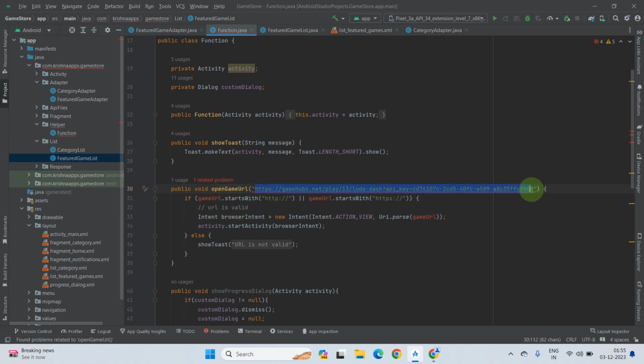It is our game URL. We have pasted it there manually to show you how this function works. This is programming code, and programming code does not have an intelligent brain like us, so how can it check whether this is a valid URL or not? We can check using this if else condition. So we have created an if condition, and we have called this URL as a game URL.